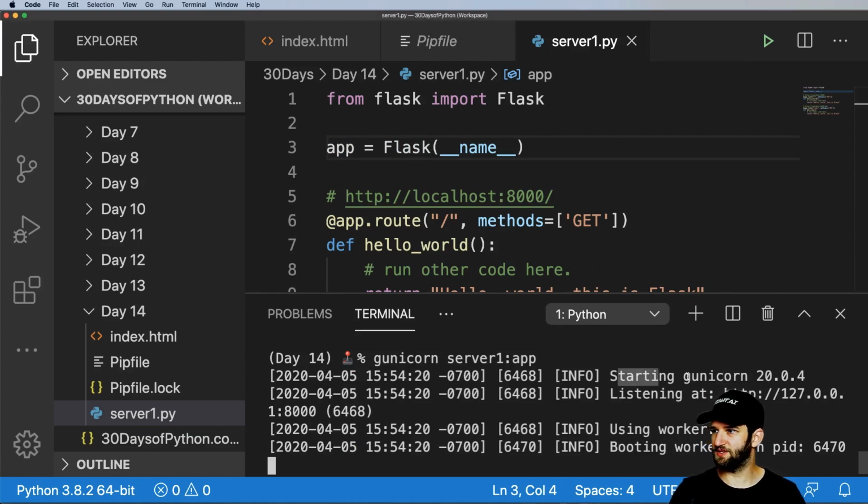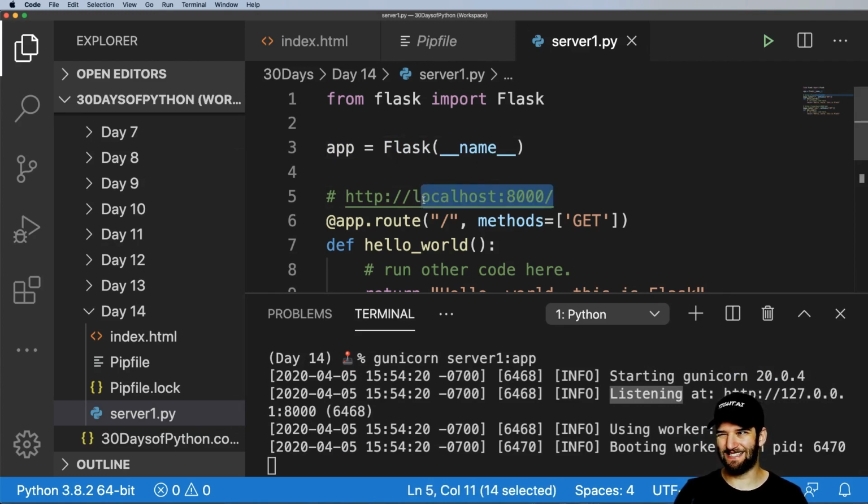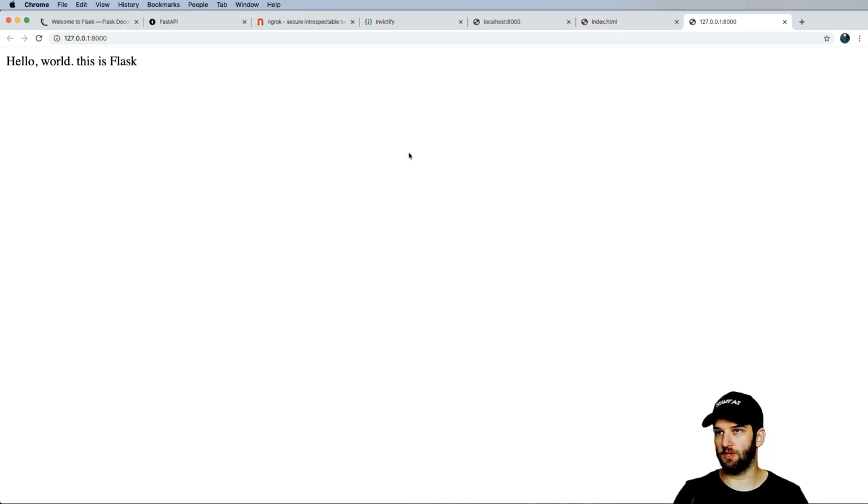And we see that it started gunicorn and it's listening at this URL, right? So no surprise there. It also does not say localhost. It says the other one. So you can hit command and click or control and click, and what do you know? Hello world, this is Flask.